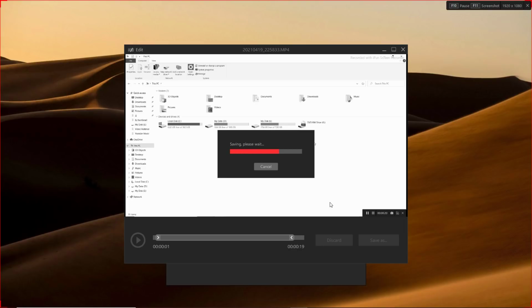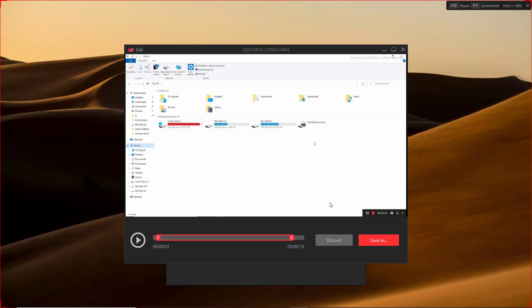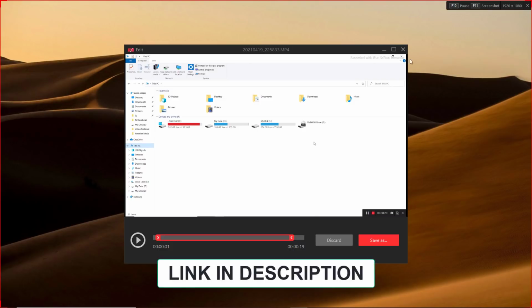If you are looking for a free screen recorder, you should try IObit. It is a lightweight yet powerful screen recorder.